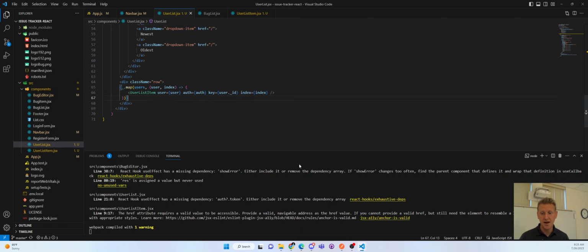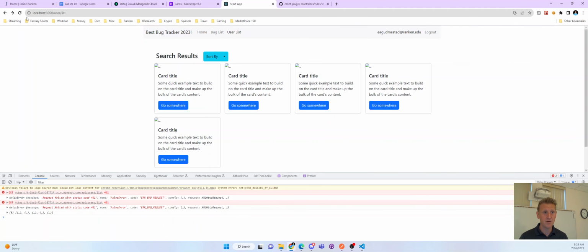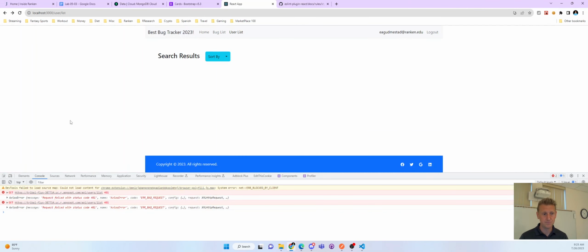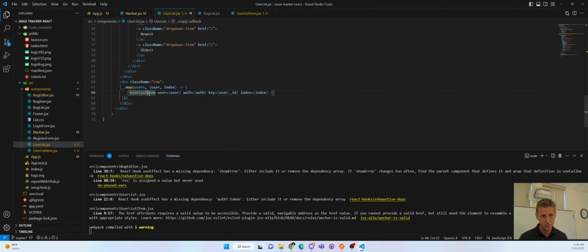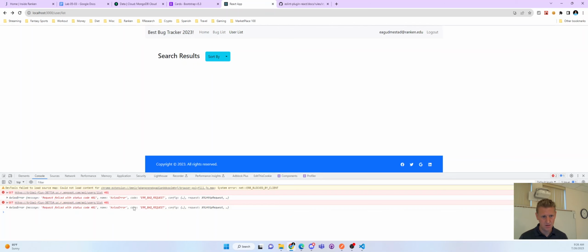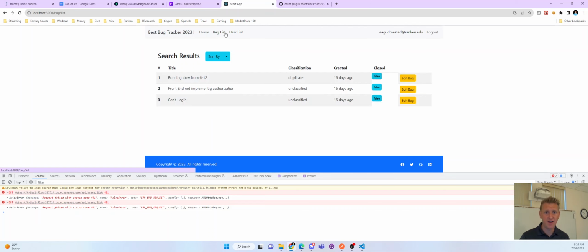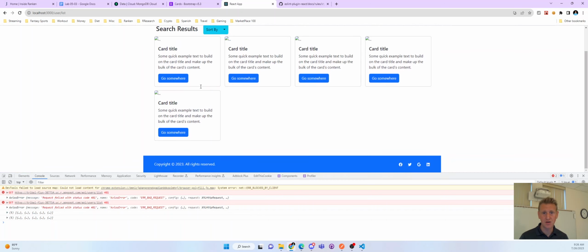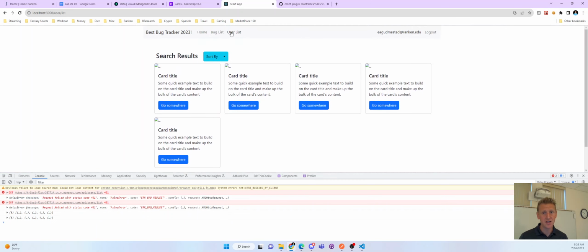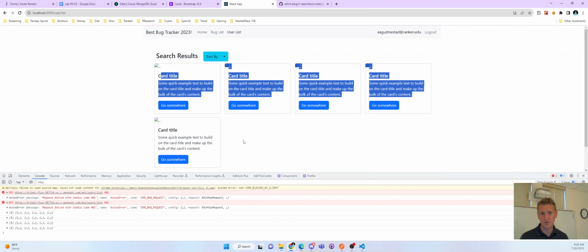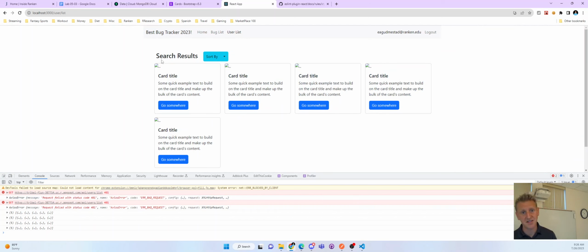And so, we have 5 users, and really, if I refresh, I would expect to see 5 cards, 1, 2, 3, 4, 5. I just had to maybe refresh. So there's my 5 cards. There's my bug list. There's my user list. Right now my users are all saying the same thing because I haven't customized the list item.